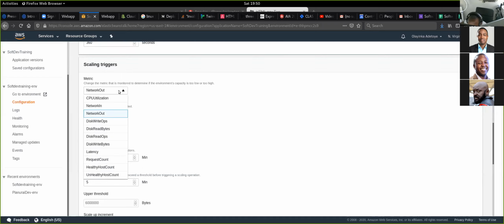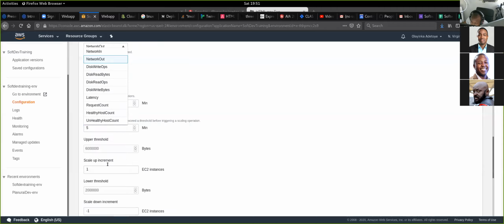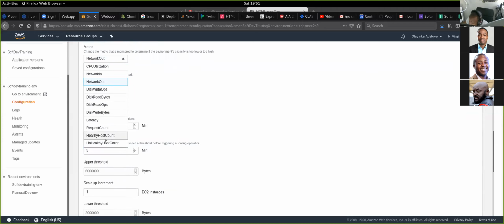And then there are different types of triggers you can set. You can set CPU utilization, network in, network out. Network out is how much traffic is going out. Network in is how much traffic is coming in. And then disk read and write ops, and so on. There are so many different options that you define for scaling. The most common one is network out, how much network traffic is going out.